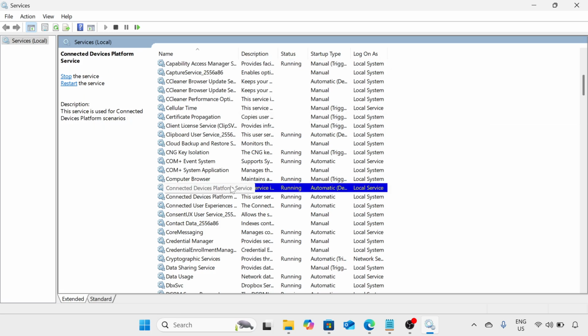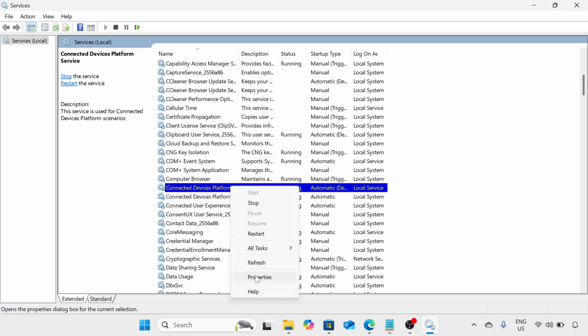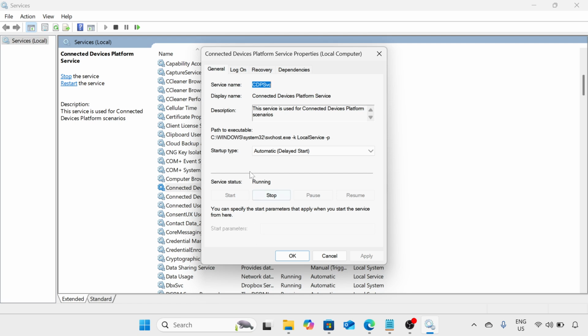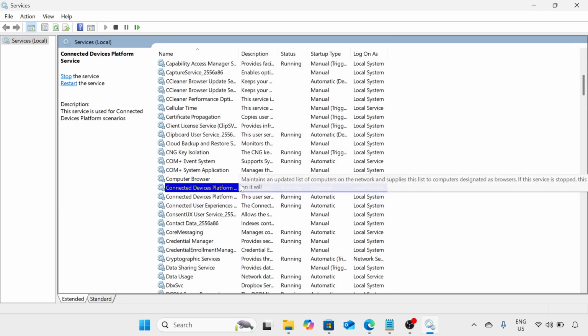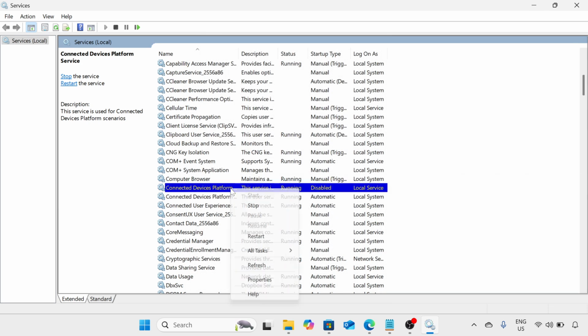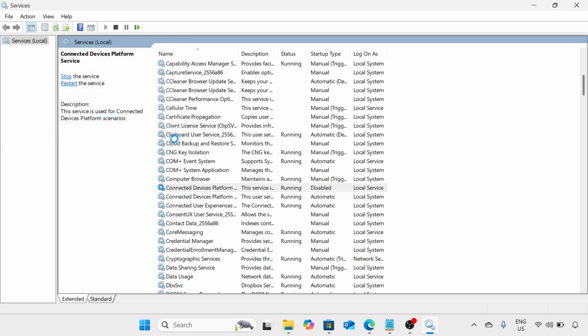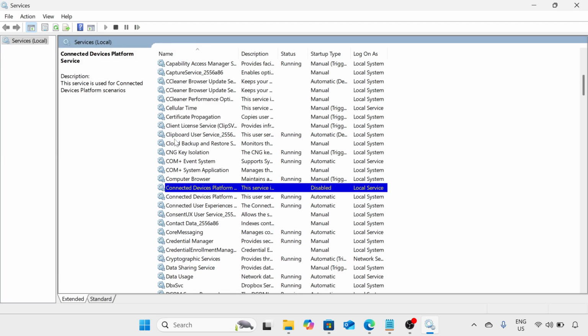Right click and then click on Properties. Here, we need to make sure that the startup type is set to Disabled. Once set, please click on Apply and then click on OK. Right click again and then click on Stop. Once done, let's move on with the next process.